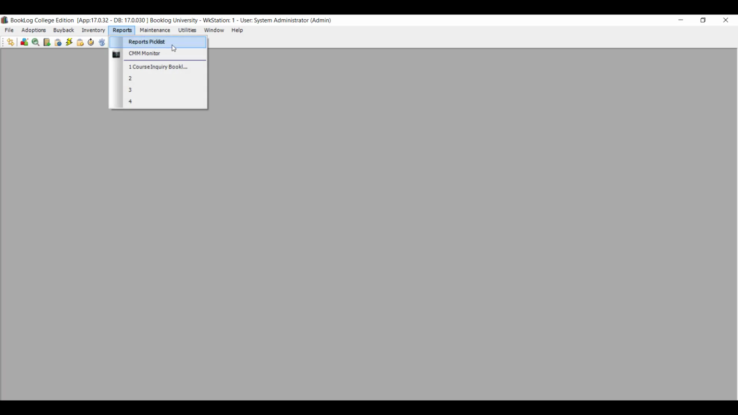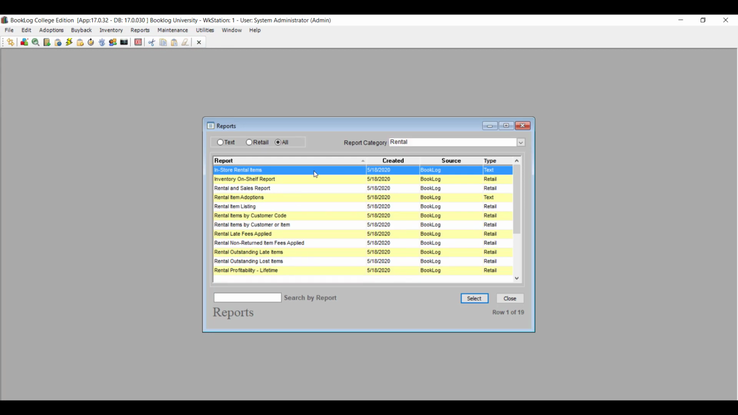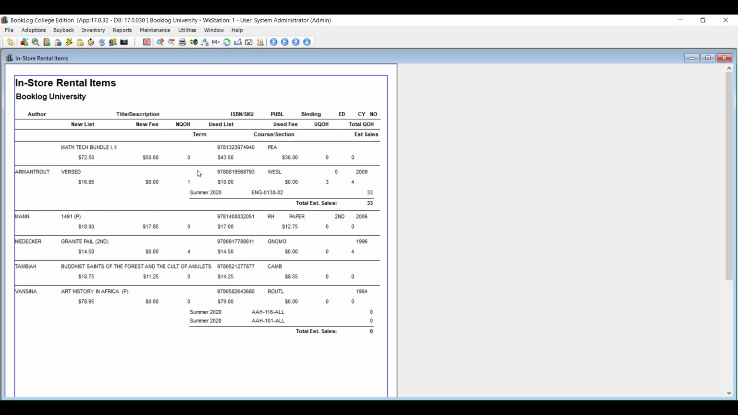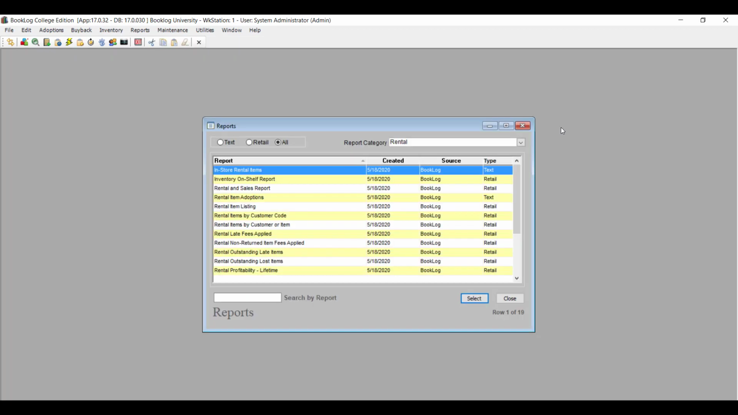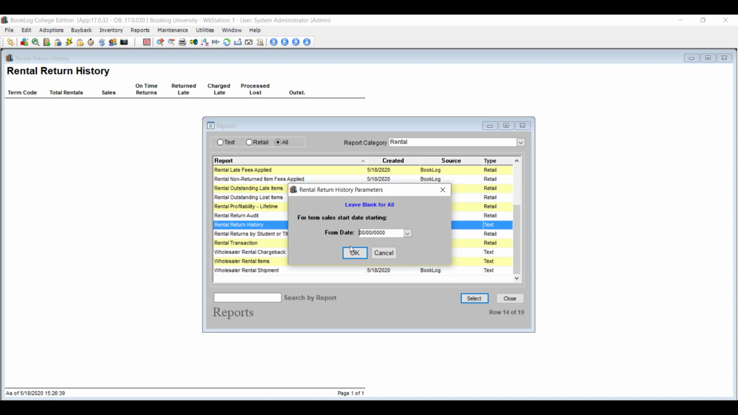your term criteria. Version 17 introduces a new report that shows any of your rental titles that aren't flagged as wholesaler rentals. The in-store rental report will include any rentals you have that are flagged as in-store rentals, but it will also include any of your rental items that aren't flagged as wholesaler rentals. Another rental report that is new with version 17 is the Rental Return History Report. With this report, you can see your return rates per term, including the percentage of late, lost, and on-time rental returns. You will also see what percentage of your rental titles were ultimately purchased by the student who rented them.